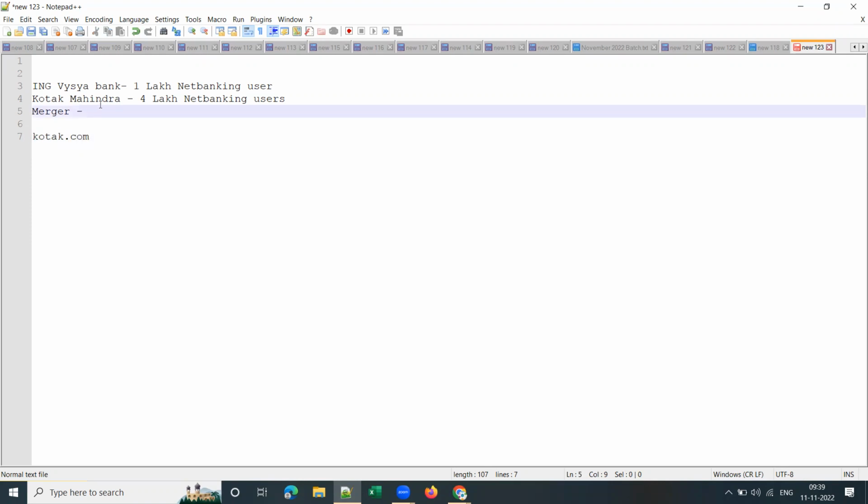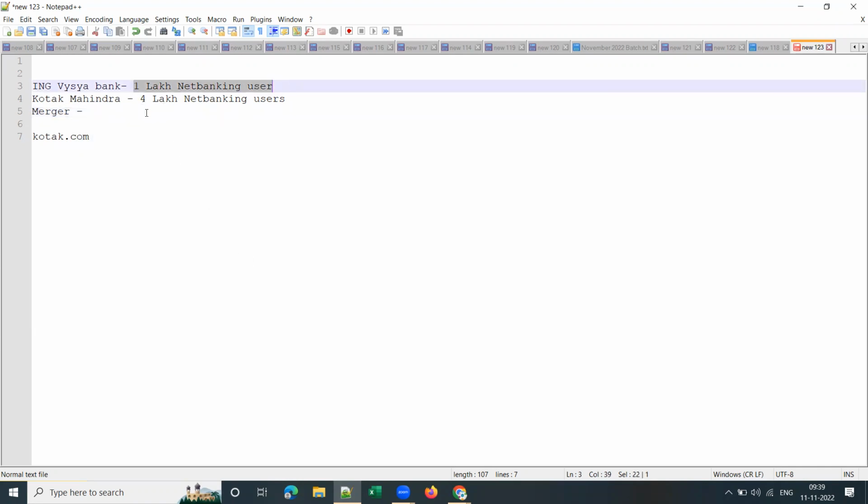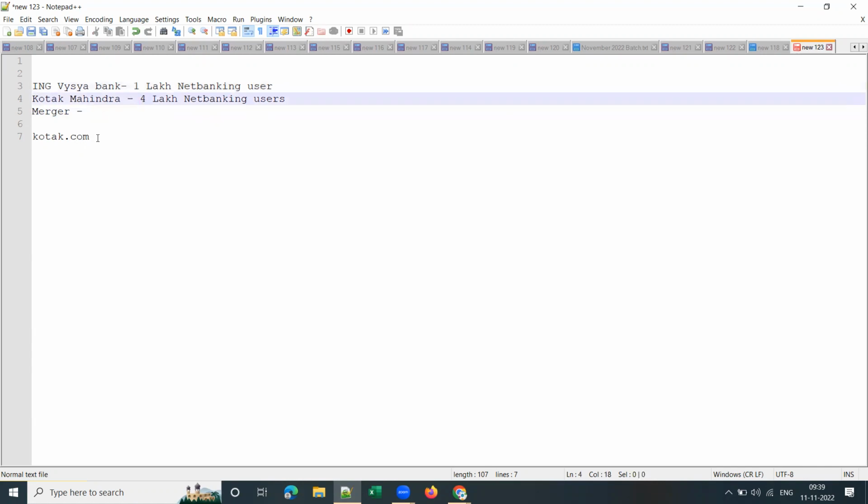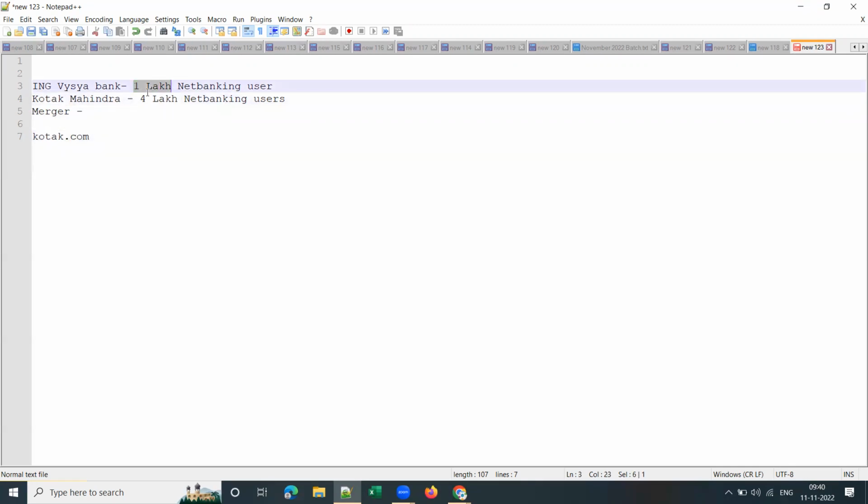Whenever this happens, there will be new users, right? Previously, before the merger, the Kotak.com website was used by 4 lakh users only. But now, post merger, 1 lakh more users get added to this, right? There will be 1 lakh more user load on the application. Yes or no? Right? Yes.